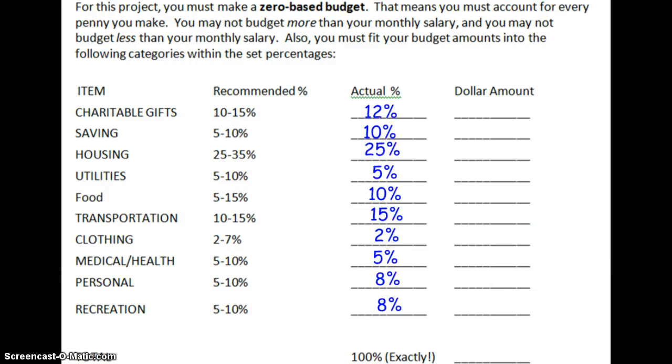All right, so I've gone through and I've made up the percentages of stuff that I'm going to choose to give for this project. I started off with charitable gifts at 12%, that fits in there. Saving, I put up to 10% because I want to save for my emergency fund right now. Housing, I said 25%. Utilities 5%, food 10%, transportation 15%, clothing 2, medical 5, and so on and so forth.